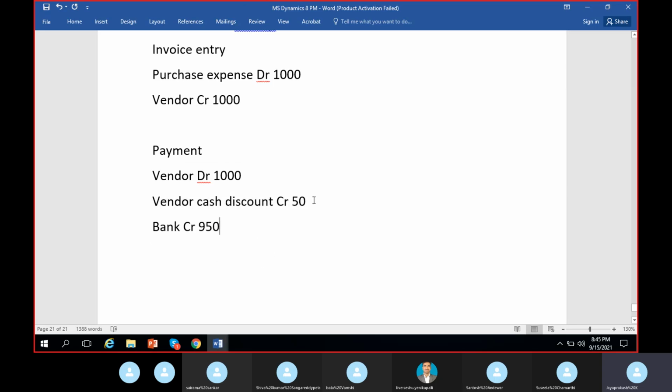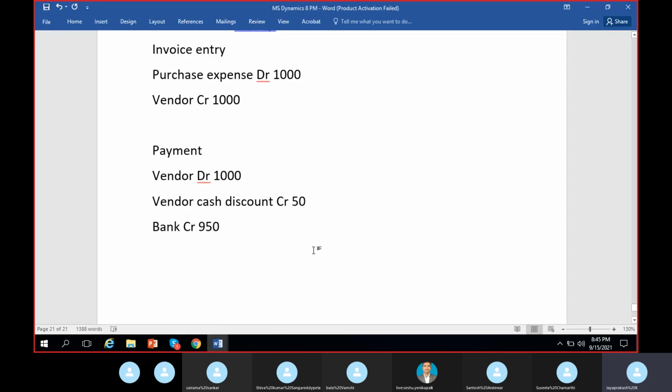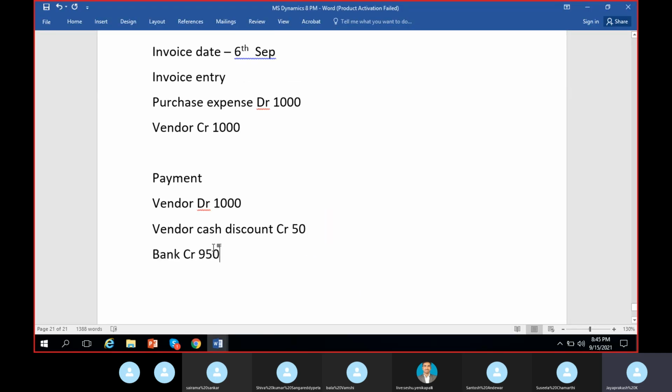So the system will automatically do this for you if we apply the cash discount code and pay within the cash discount date. How will the system do it? Only when we configure it properly here in the discount codes. Okay, you understood the financial impacts, right? This entry, all of you.